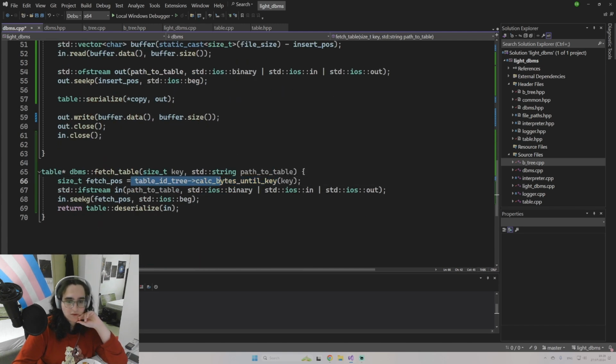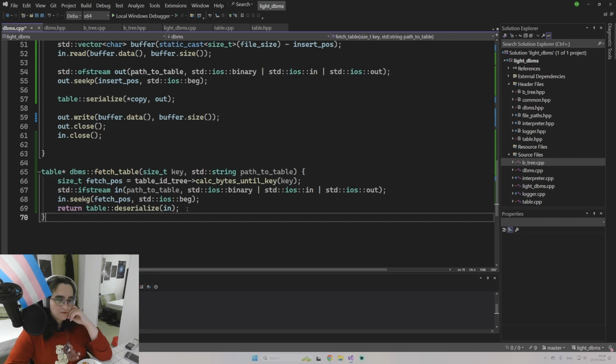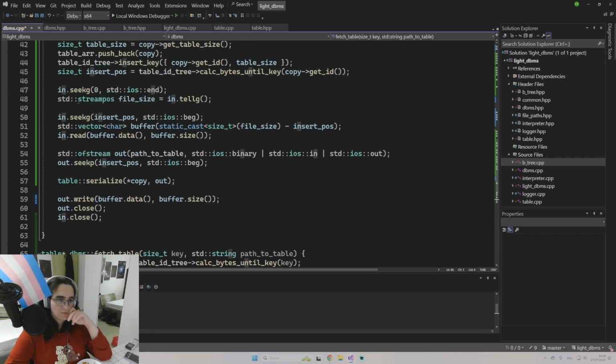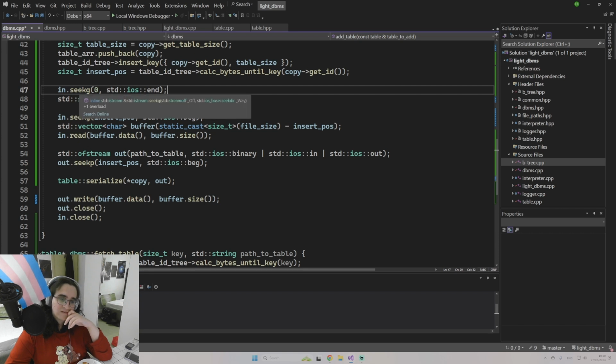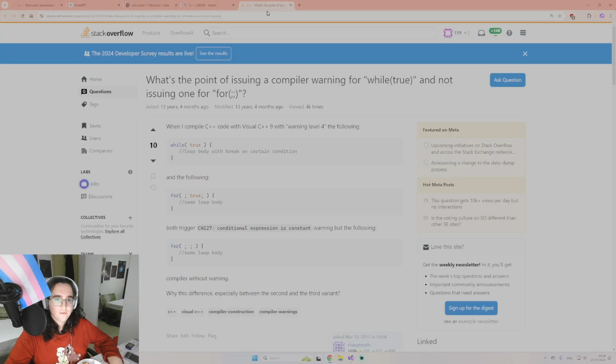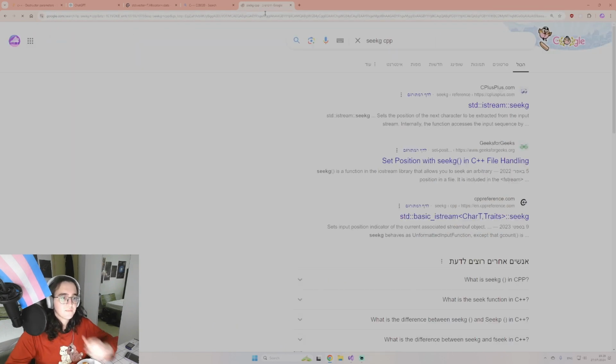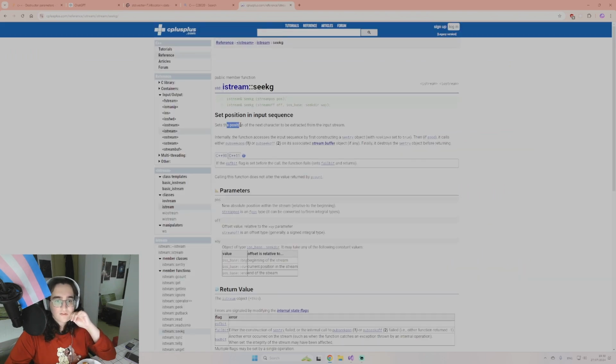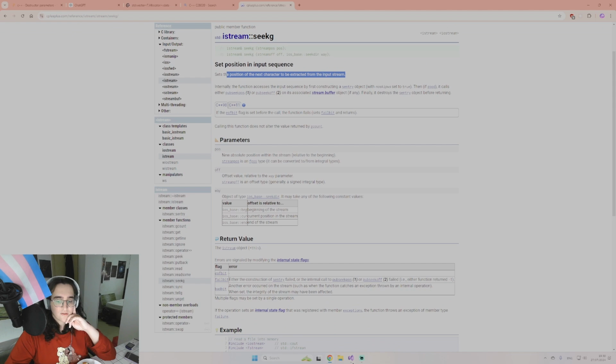So fetch table, we get the fetch position obviously. In path to table, with binary in out. Fetch position beginning and serialize. And I'm passing in like, wait, 6G. Oh, wait, I need tellg. The 6G moves the pointer. No, yeah, it returns. I need to read out 6G. Where is it? The C++ reference says it sets the position of the next character to be extracted from the input stream. Okay, yeah, so that sets the position of the next character.